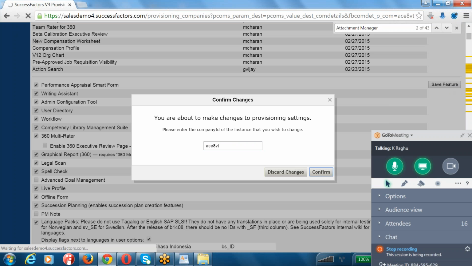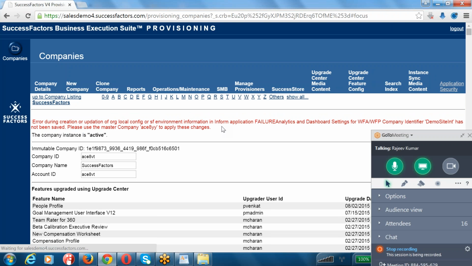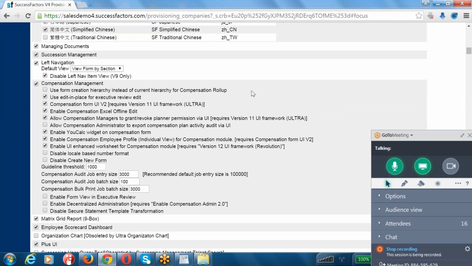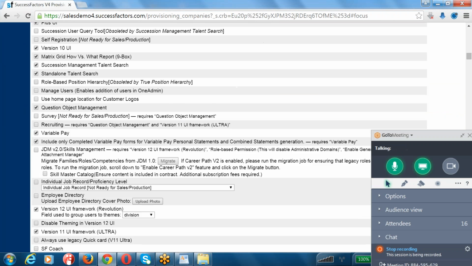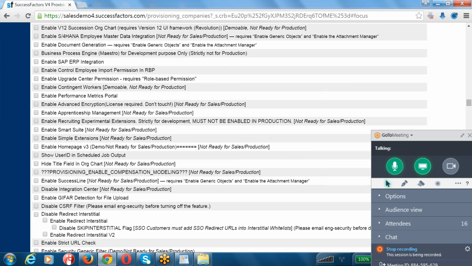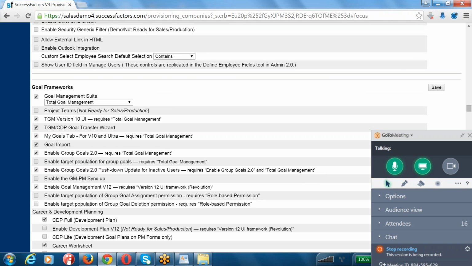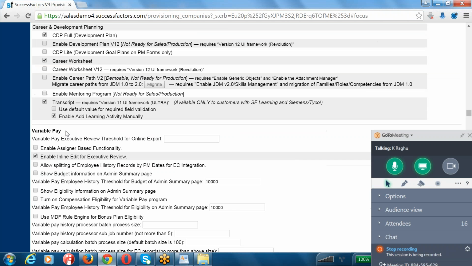Let me save these changes, guys. And one more thing we need, I forgot, during creation or updation of a log. Hold on a minute, guys. Let me show you the reporting option as well, then I'll go ahead, guys.